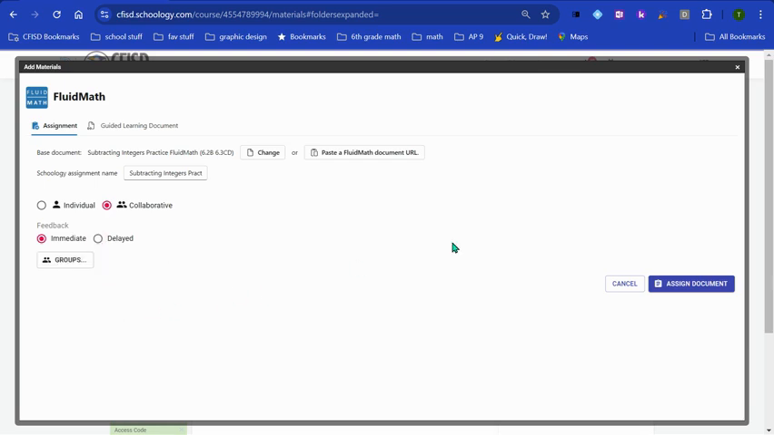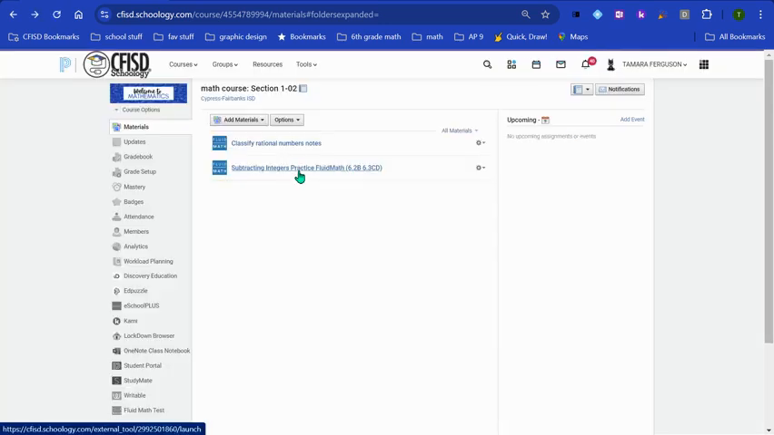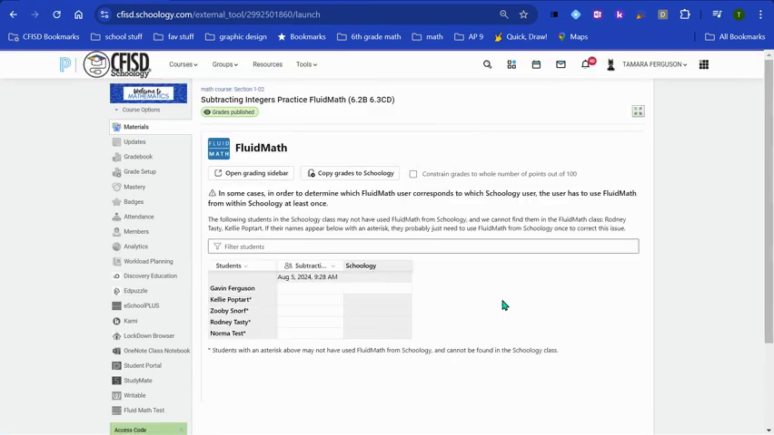At this point, I am ready to assign my document. When I, as the teacher, click on this link, it will open up this page for me. My view is different than my students. My students will obviously open up the assignment and complete the assignment.